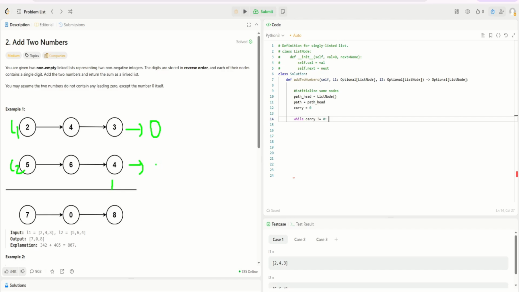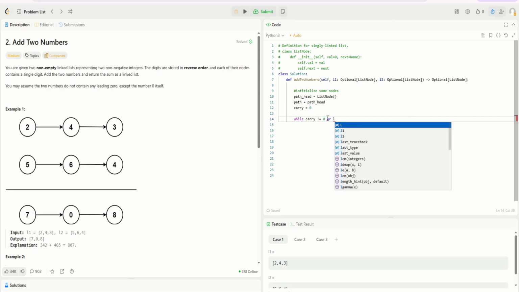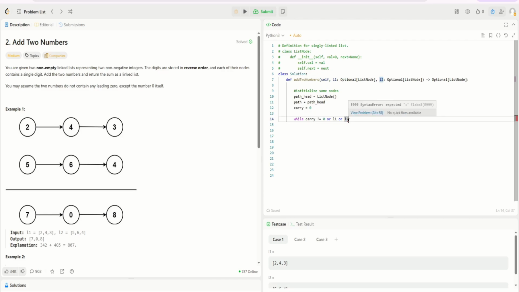However, if we still have a value here, like 4, even though L1 has progressed to here and L2 has progressed to here, since L2 is not none, we can still add, and we should still add the 4 at the end, right? So for the while loop, we should add the two restrictions, which is L1 or L2. So the loop will discontinue if we don't have carry and both L1 and L2 are none. Okay, so let's prepare for addition.